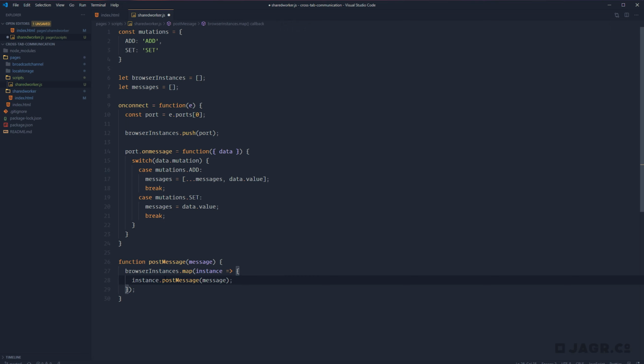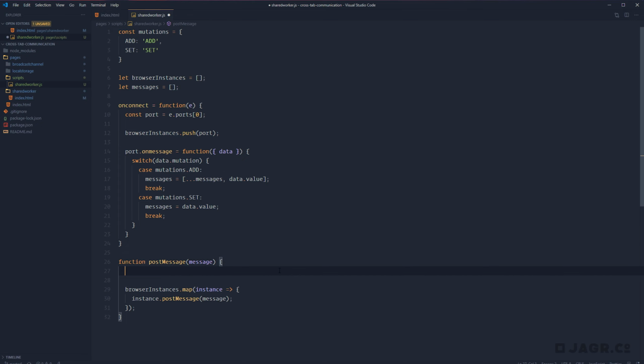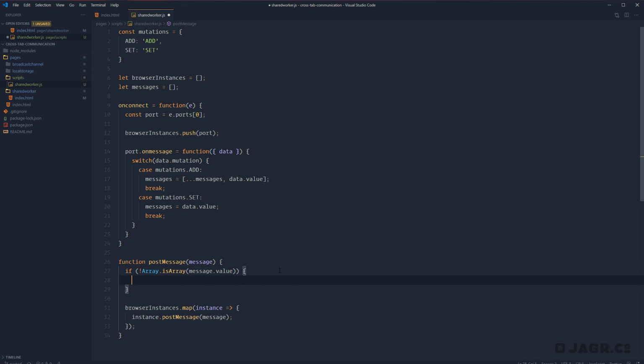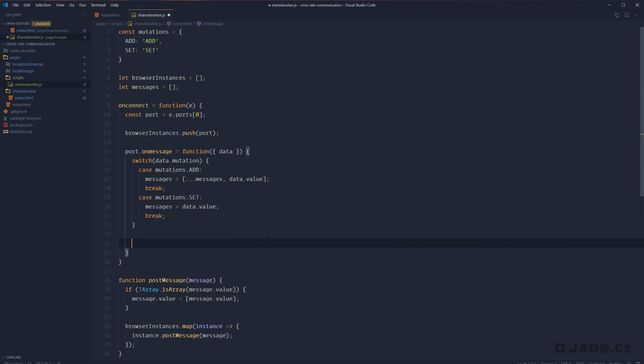And then let's also make sure that the data that we're posting out of our shared worker is the same type. So for our add mutation, our data.value type is an object. And for our set, it's always going to be an array. So let's wrap our object for our add mutation in an array, should that be the mutation that we're running. So if not Array.isArray message.value, let's just do message.value equals array of single message.value. And then below our switch, let's call our post message function. So post message will spread out data so that we just define those properties within there. And then let's add in messages.